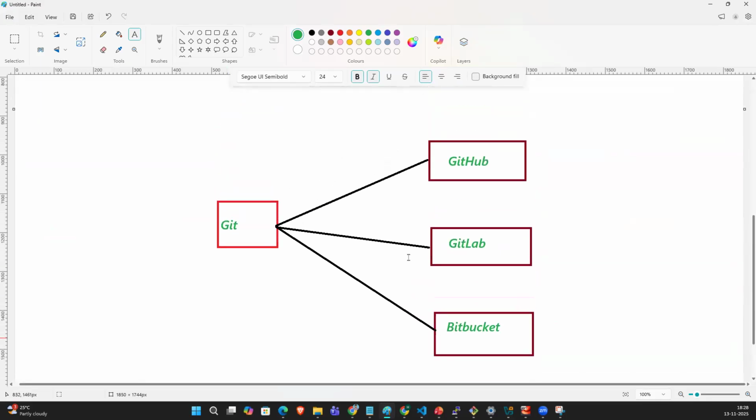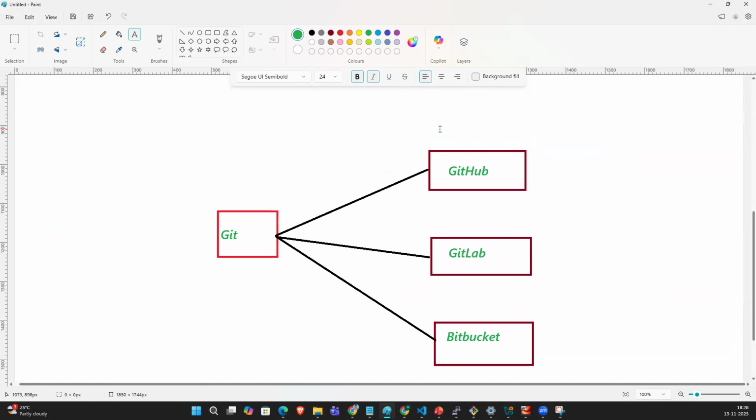So what is our project? For example, we created a project. What is the project, for example? The project is HDFC Bank. So our client is HDFC, and our repository name, the project name, is HDFC Bank.